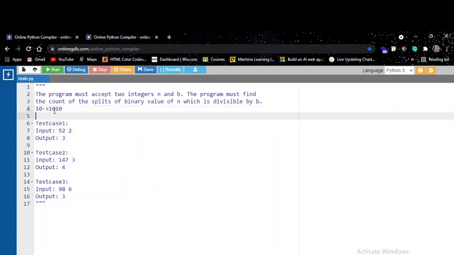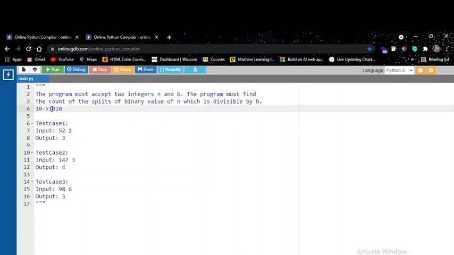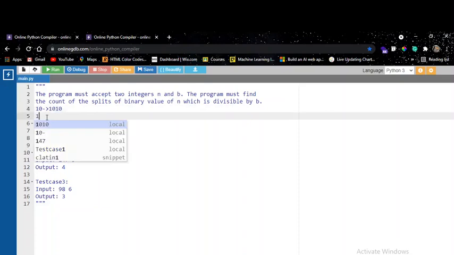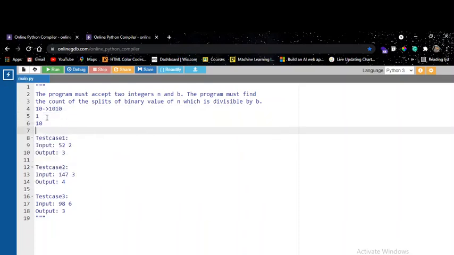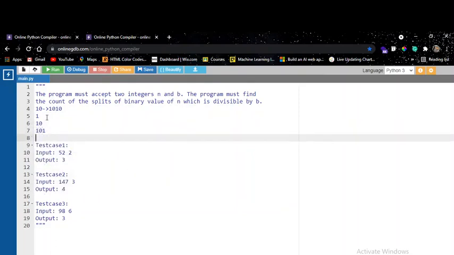Now we have to take each and every prefix of this 1010. First I have to take 1, and then 10, and then 101. I have to just split it up. I take the first character, then the first and second, then the first to the third, then the first to the fourth, and so on. Whatever the length of the binary value may be, you have to split it up like this and calculate the decimal value of it.